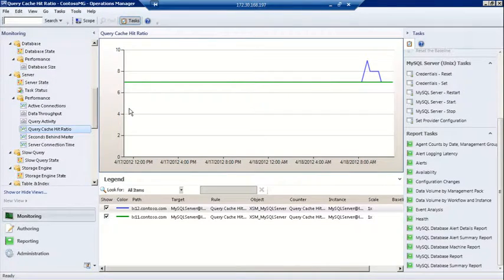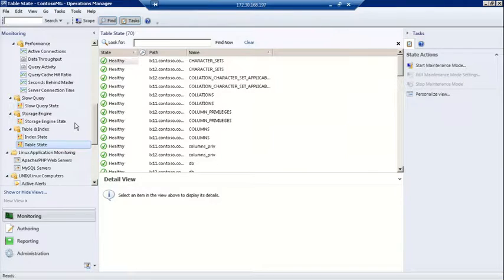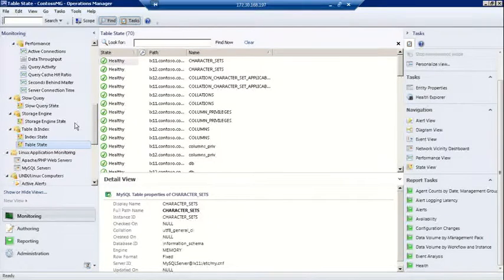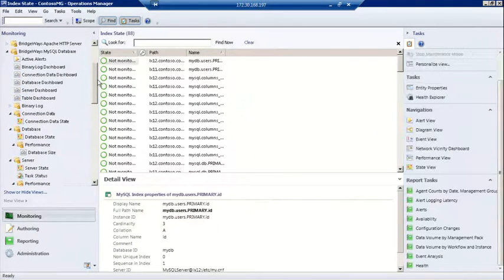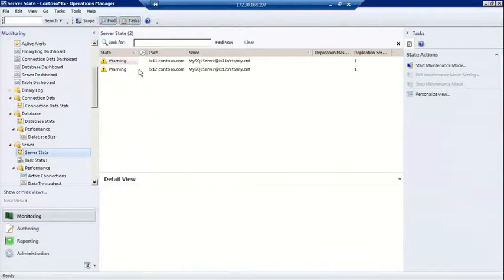You know, a lot of this stuff you could get to with shell commands and scripts, but at a certain point, if you need this kind of depth of monitoring, it makes a lot of sense to look for something out of the box that's covering this with built-in knowledge. We can see that the Bridgeways MP is discovering the table state and the index state, and we can see this really well if we come in to the server and kick off a diagram view.